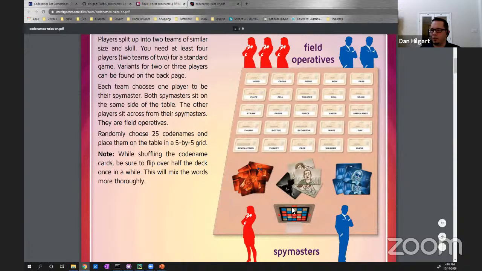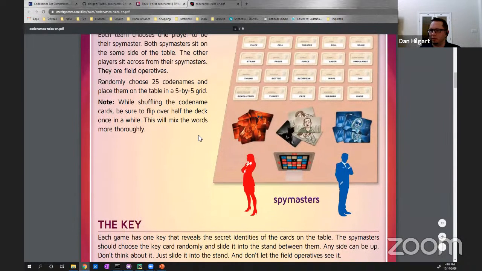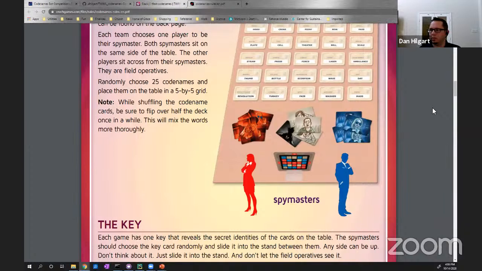So the spy masters have this map that shows them which words belong to their team, the red words and the blue words. And so if you're the blue team spy master, you want to say a word that connects the blue words together. And you want to make sure that it doesn't connect with any of the other colored words, especially the black word. We'll talk about that in a minute. Let me scroll down just a little bit. It's a little bit easier to talk about. Maybe.